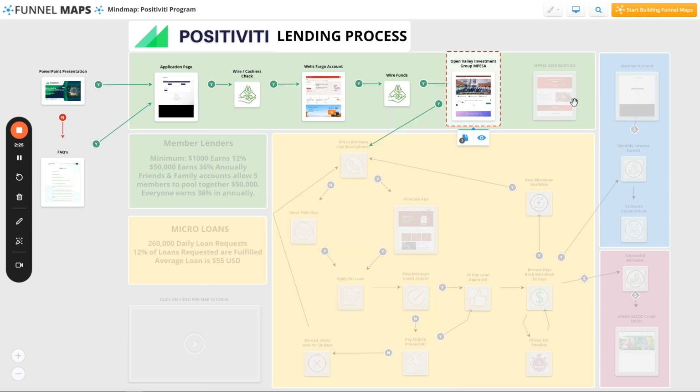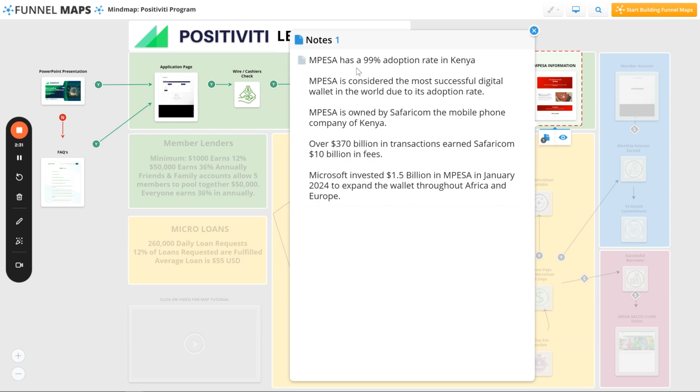And if you'd like to know some more information about the M-Pesa wallet, you can get some more information here. M-Pesa does have a 99% adoption rate in Kenya. M-Pesa is considered the most successful digital wallet in the world due to the country's adoption rate. It is owned by Safaricom. That is the mobile phone company for Kenya.